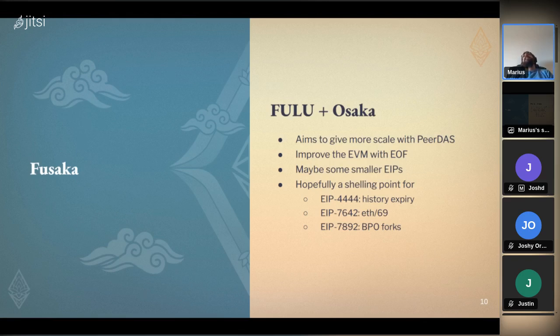Basically, as a node, you don't really need the old history. You need the header chain, and you need the current state, but you don't need all of the old transactions. The old transactions are only really needed for syncing a full node, but you could also get them from somewhere else. And so EIP 4444 is about not requiring every node on the network to have these old transactions.